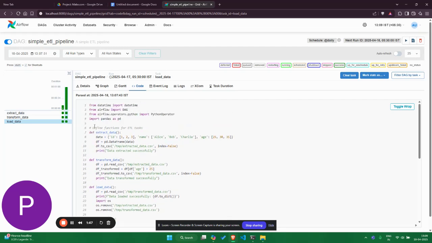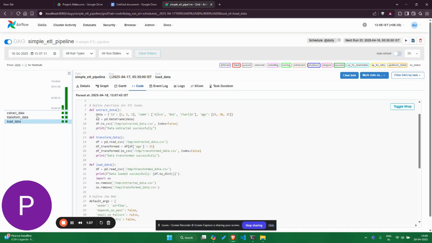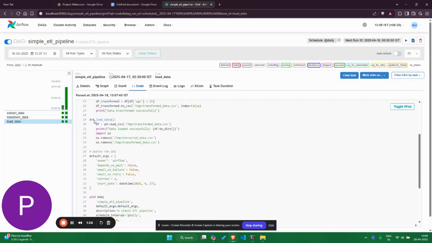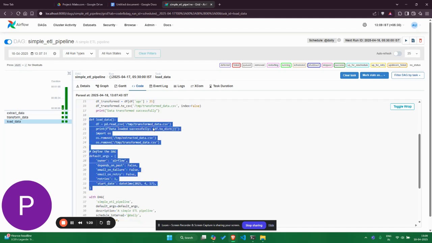So basically I have defined the functions for the ETL tools, and I have used the Python operator from the Airflow operators.python, and I have extracted this data and also transformed it. Here, as you can see, I can get a CSV file for it, and after that, I shall load the data, in which we shall get data loaded successfully.